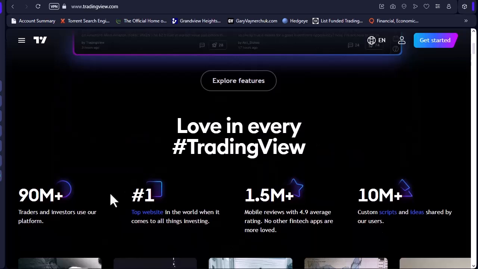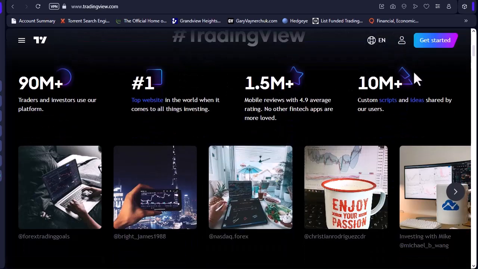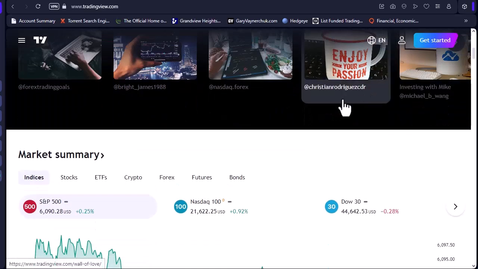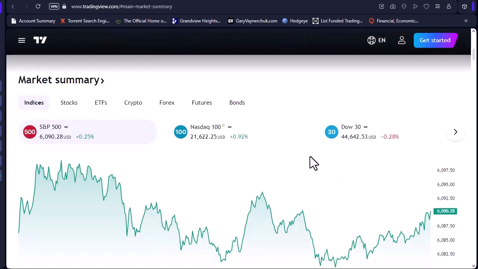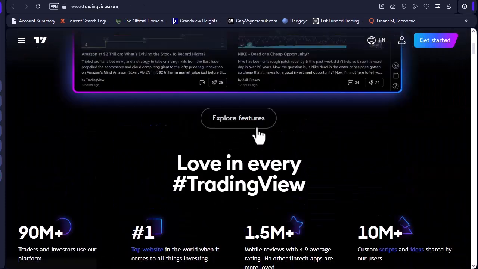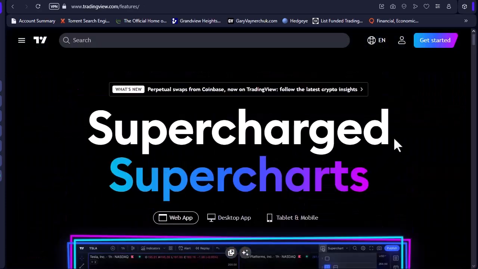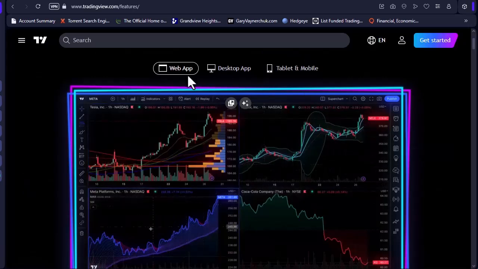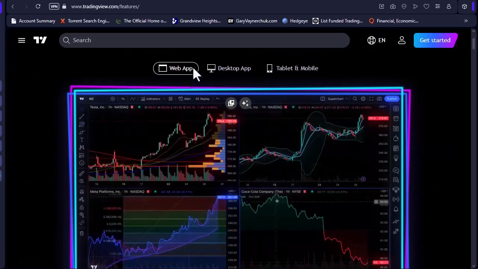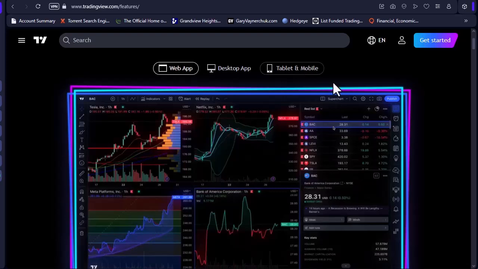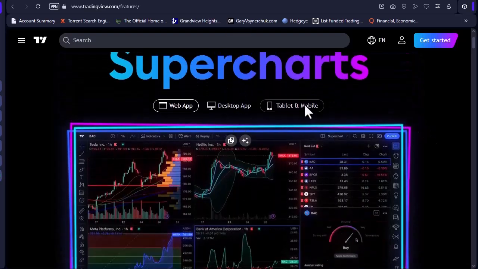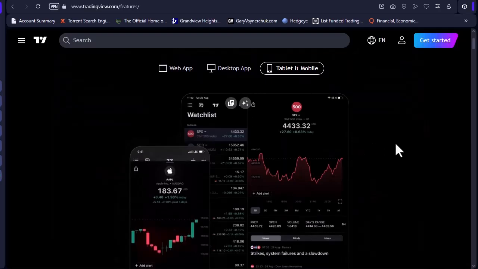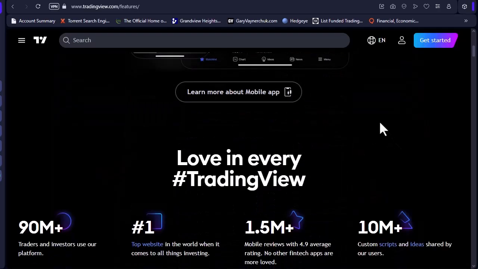You can see that they have plenty of reviews. They've been around since the online kind of cloud computing revolution started, and have done nothing but grow. You can click explore features, and it's worth noting that since it's not downloadable, you can use a web app, a desktop app, tablet, and mobile. So you can see what it looks like on all these different things.